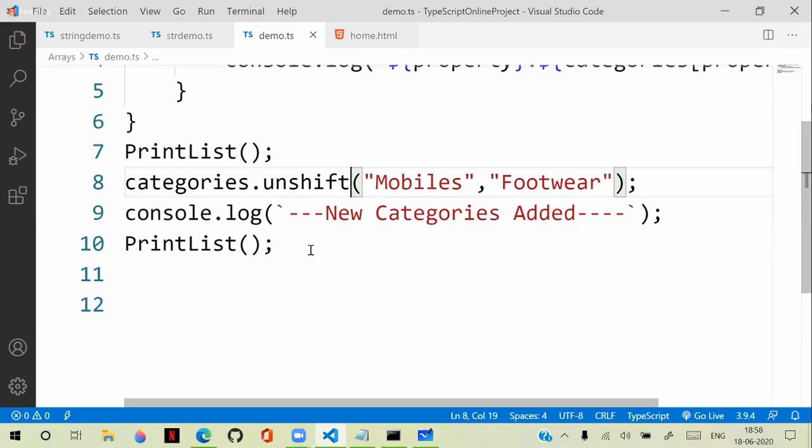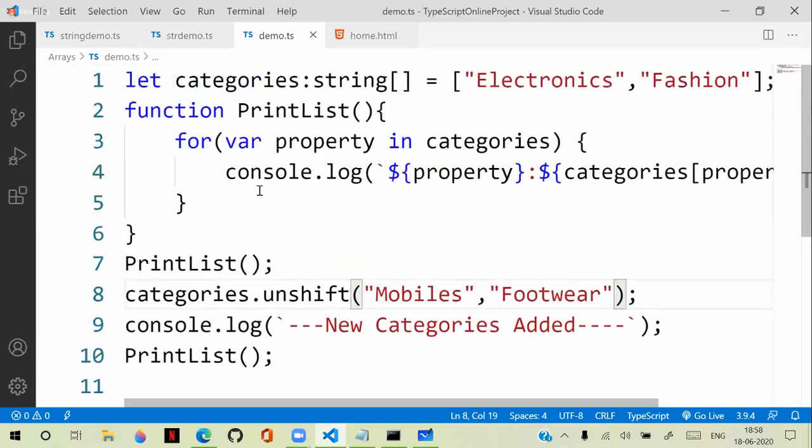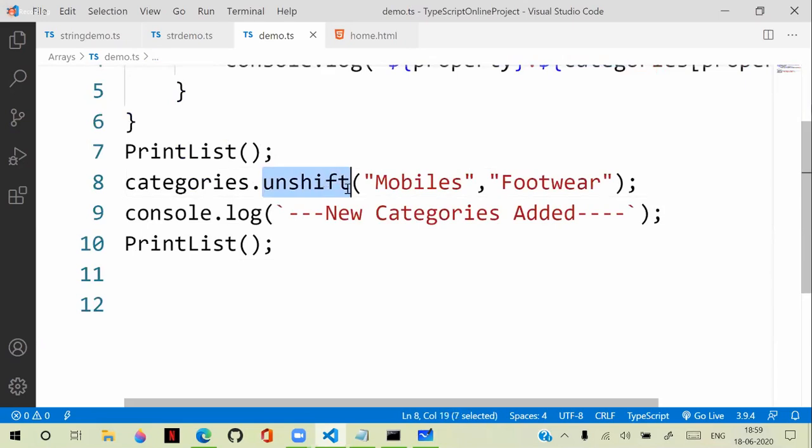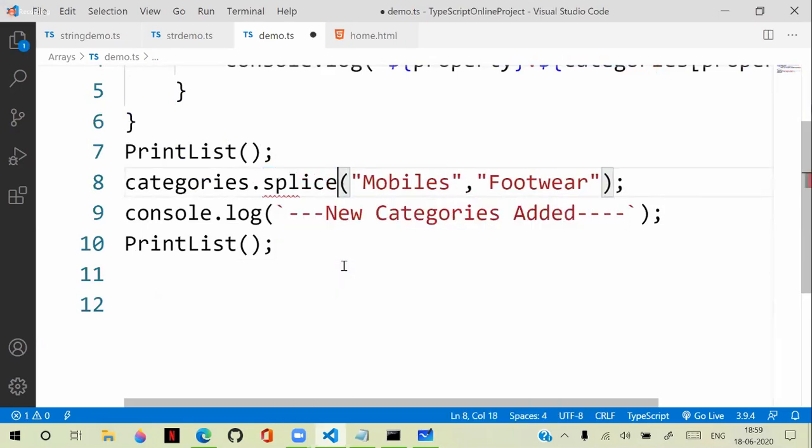We can add anywhere we want. So suppose I want to add after electronics. Then we have to use the function splice. Splice function is expecting first an index number. Index number starts with 1. After starting with 1, at what index, means from 1 it will start.